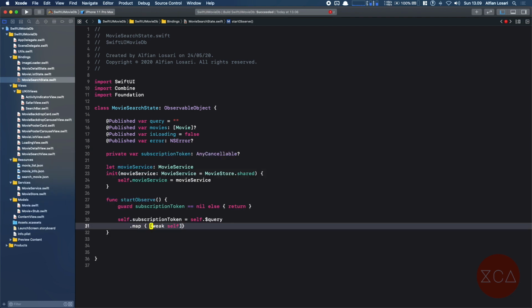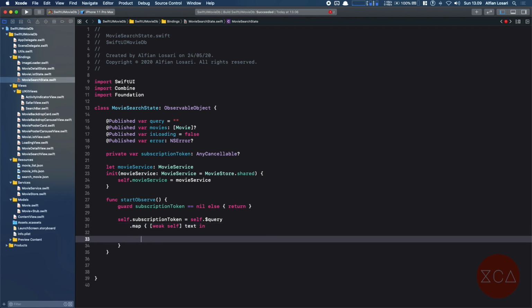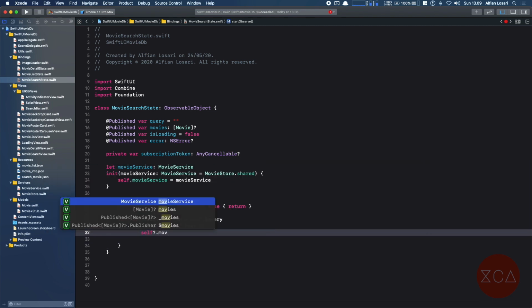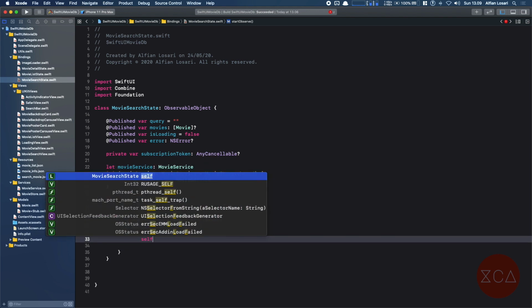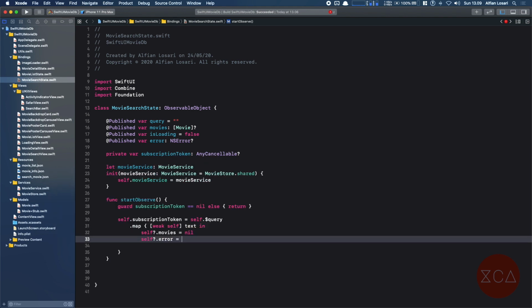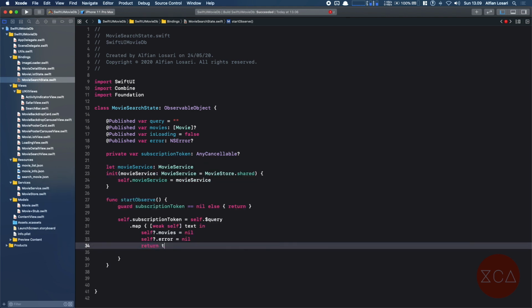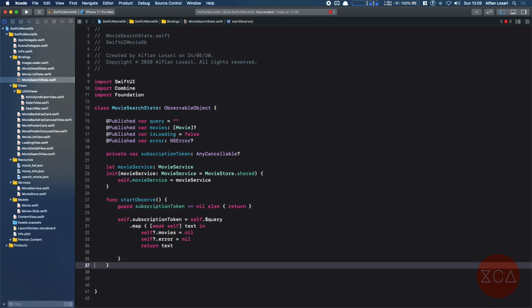First, we use a map operator. This allows us to transform the value to another value. In this case, we only want to reset the error and the movie properties values, then return the same value.